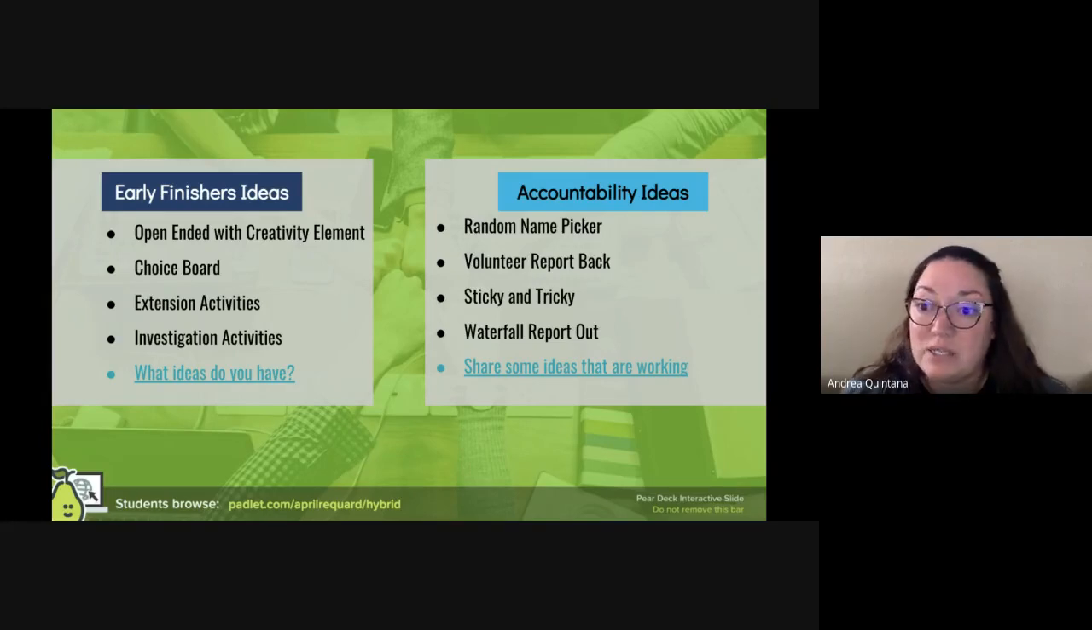Those are just some of the ideas we have. We know that this could be extensive for early finishers, so we encourage you to join our Padlet that can be dropped in the chat for you, or you can click on that link to share other ideas with teachers from around our district and see what ideas have been shared there as well.